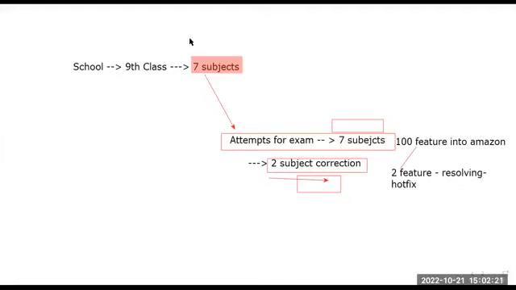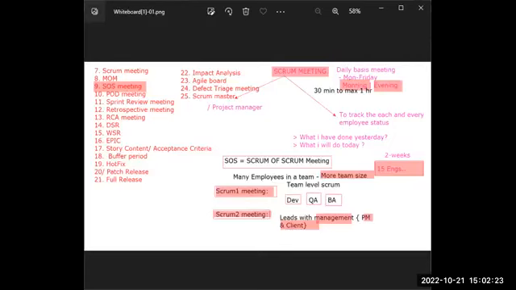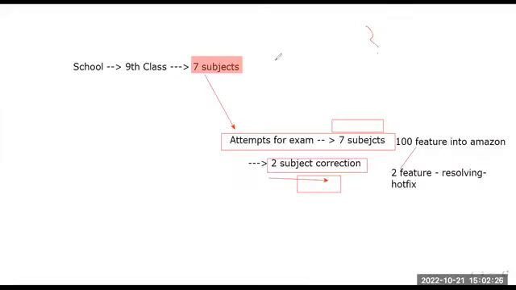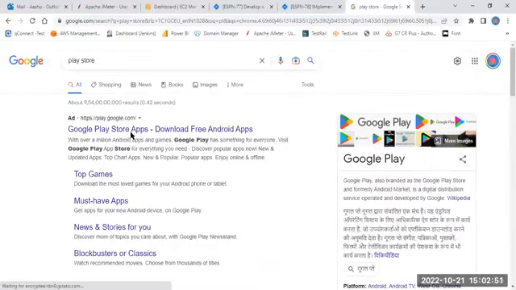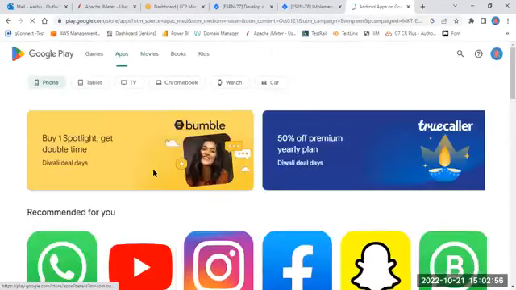Sir, when a new update comes in an application, is it mentioned at that time that it is a patch release? Yes. Let me show you guys something. Just a minute. Play Store. Let's say this is the Play Store. I will search for some application which I remember. There is a search option here, here it is.